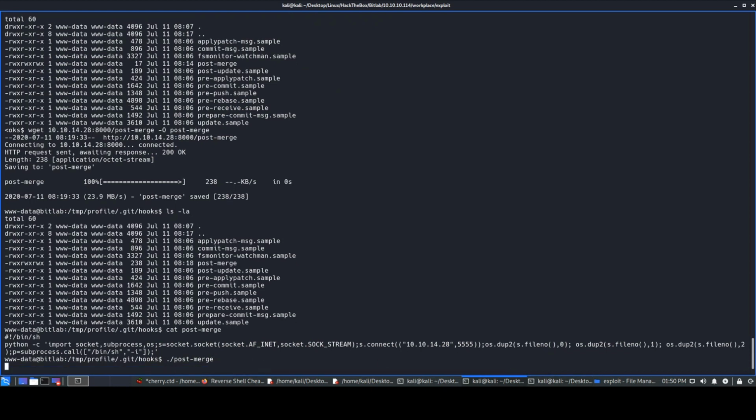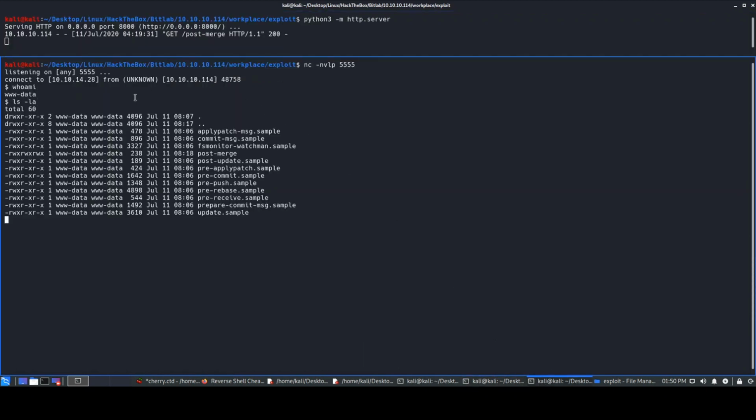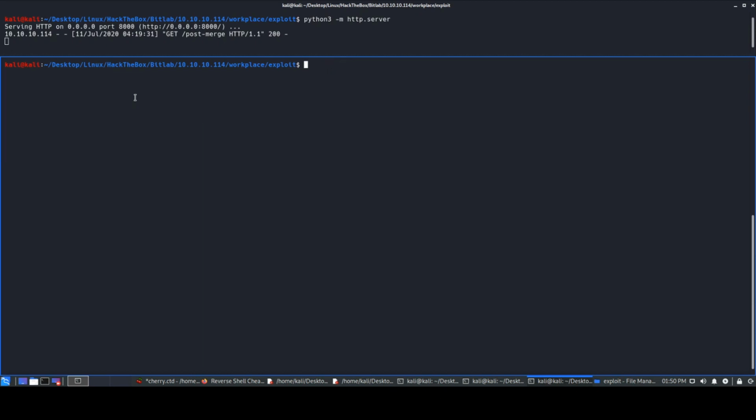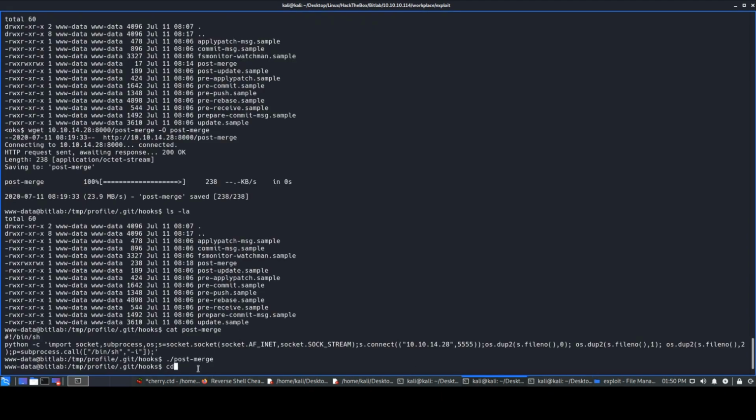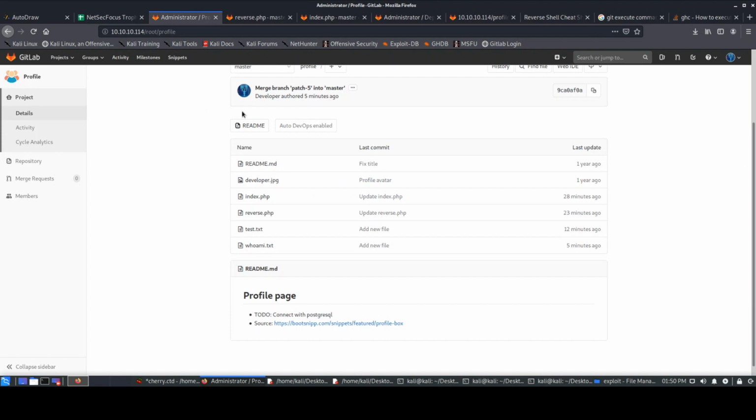Obviously I think it works, that's why it got stuck over here, and we see over here that we are www-data. So this was just us testing it. Let's just do nc -nvlp again. We are back over here. Let's go back and try to run the sudo command again for git pull, and obviously you have to create a file again, something like that.